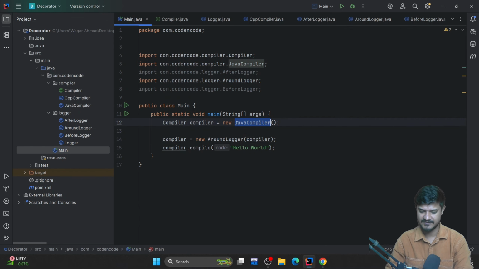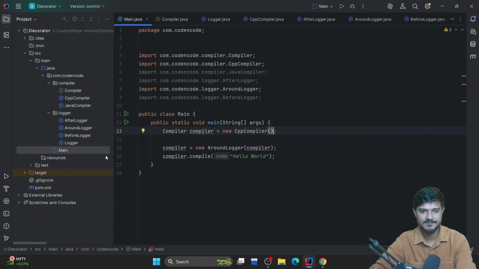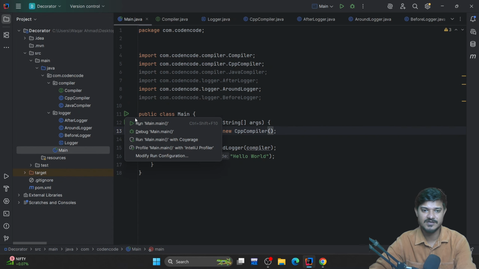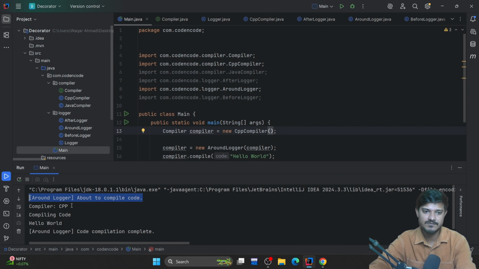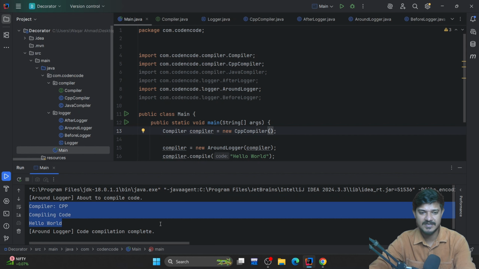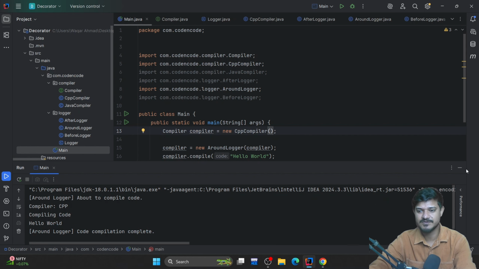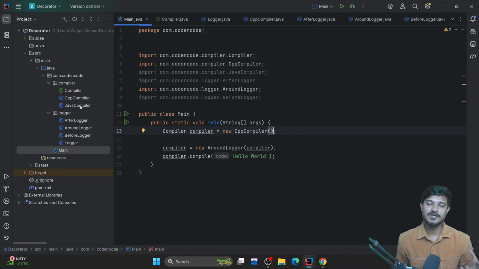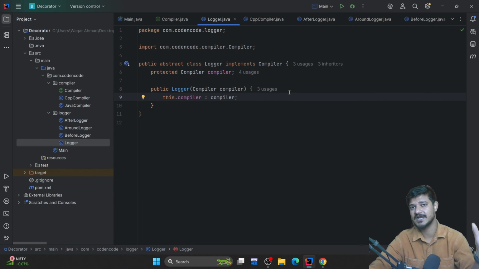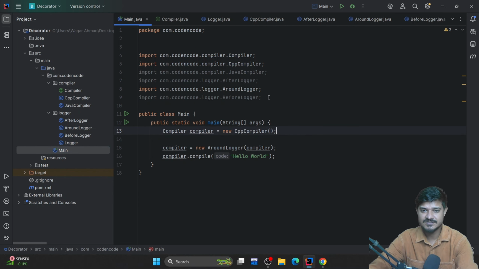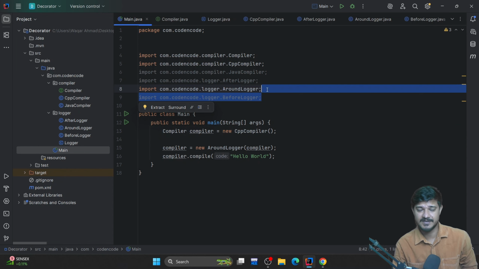Instead of defining Java compiler, I'll define CPP compiler. See, nothing changed, I've just changed the type of the compiler. If I compile the code now, you see, decorator still works. We have CPP compiler and we are compiling the code. And as you can see, it's working perfectly fine. So you see, now that you are adding a new type, class explosion is not happening because we are using composition, not inheritance, right? Had I used inheritance, I would have had to define multiple types of loggers. So yeah, this is how you implement a decorator pattern, right?